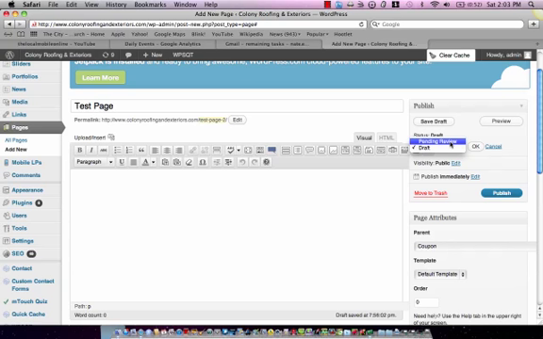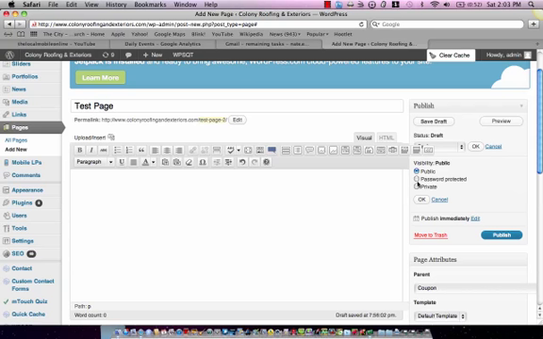Visibility, public, you click on that, and you can have different things. So say you wanted it password protected. Maybe you've got a site that's just for your employees, or you've got part of it that's just for your employees. You could put a password protected if you wanted. You could put private, and it just won't show up. And you're going to click OK. Most of the time, you're just going to leave it as public.